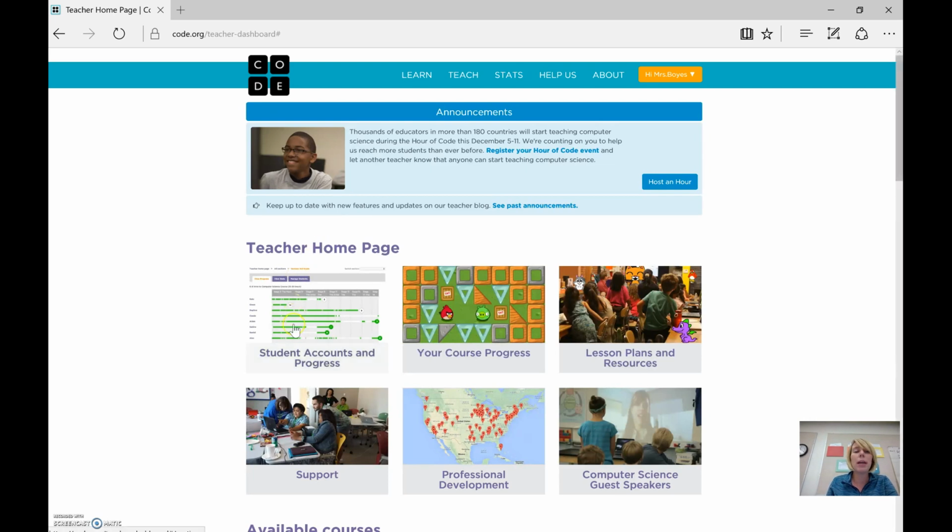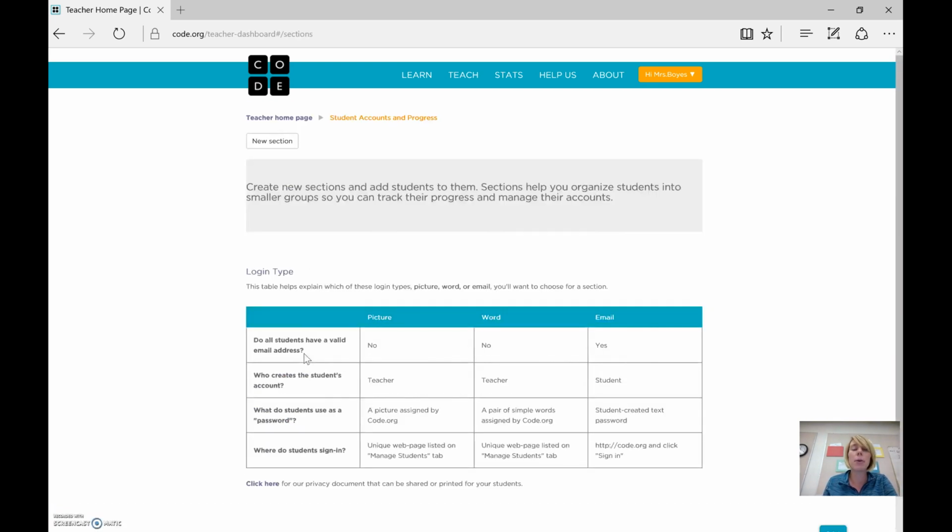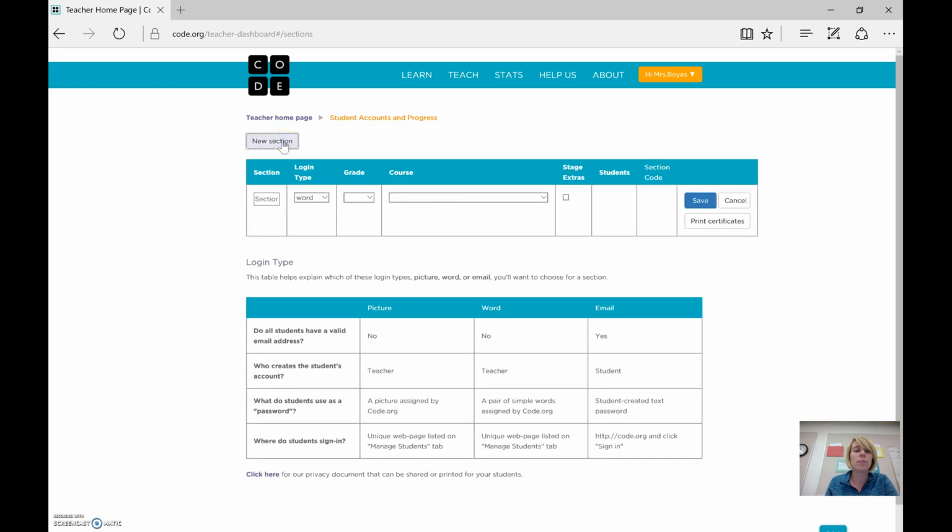Once on our teacher homepage, we will select Student Accounts in Progress, and then select to create a new section. For the purpose of this tutorial, I'm going to call the section Block 1. I encourage you to put a little bit of thought into your section name, as this section name will appear on the student login page. We're going to opt for the word login type, so code.org will automatically generate a password that contains 2 words for each of your students that you create.